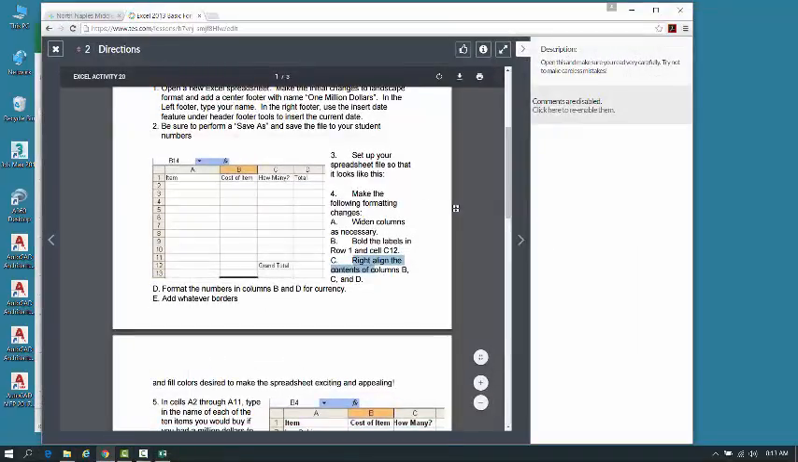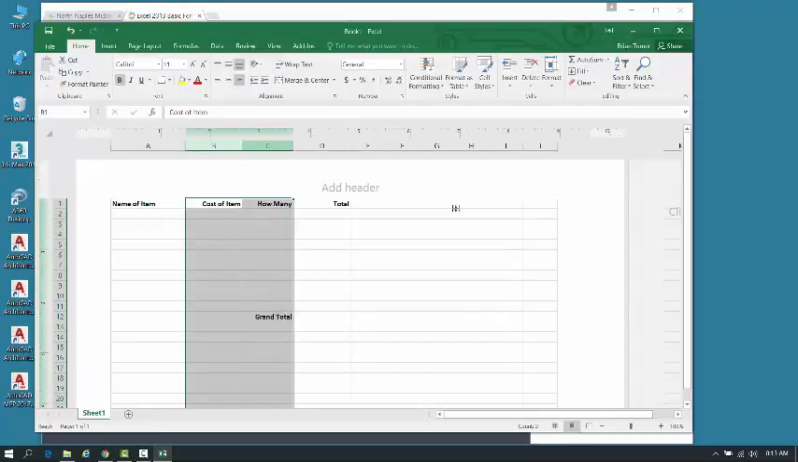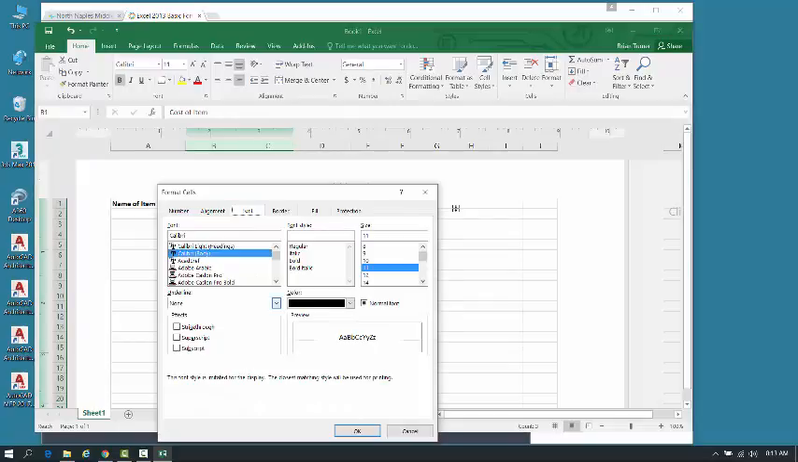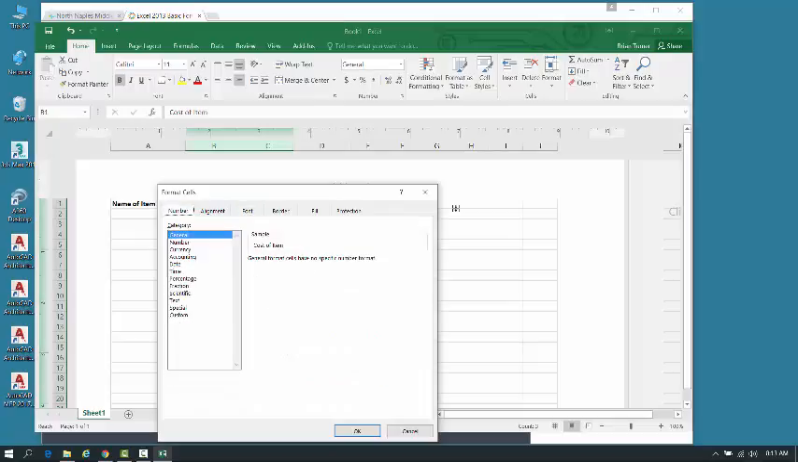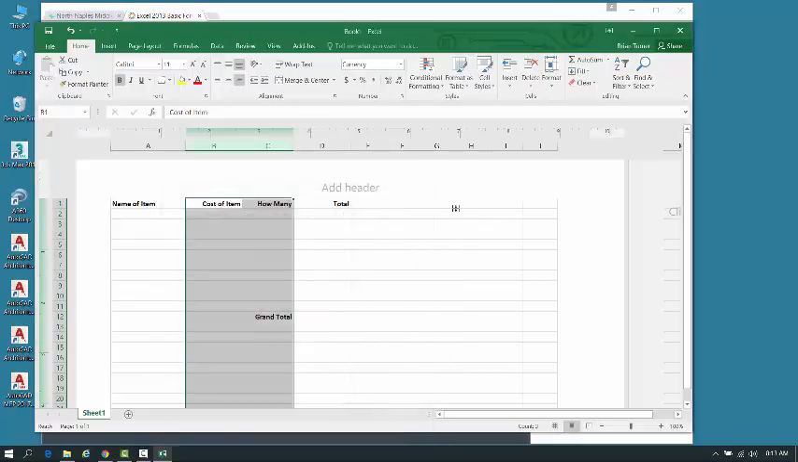Alright. Format the numbers in columns B and D for currency. So we're going to select columns B and D, and format these cells. Right click and say format cells, then come up here and say number, currency. We're going to do 2 decimal places, and we want the $ sign.